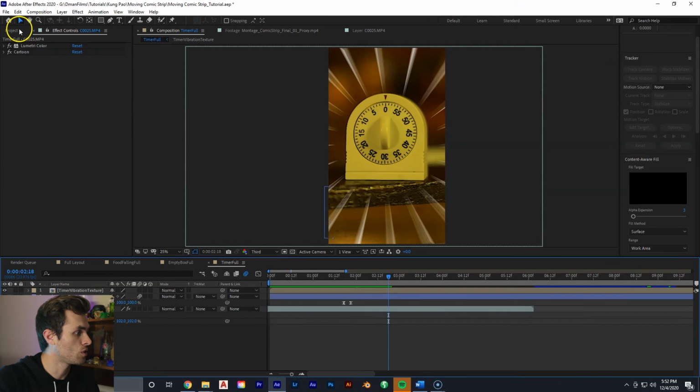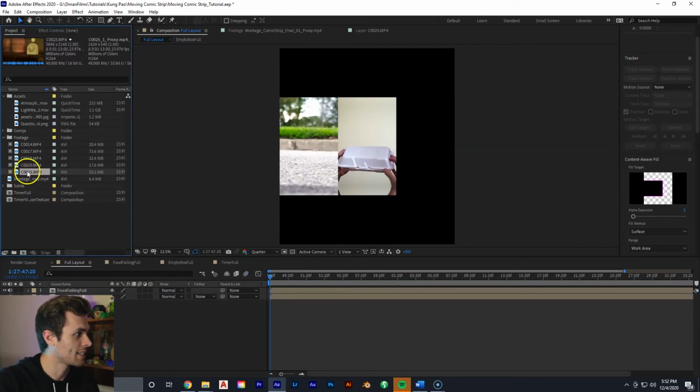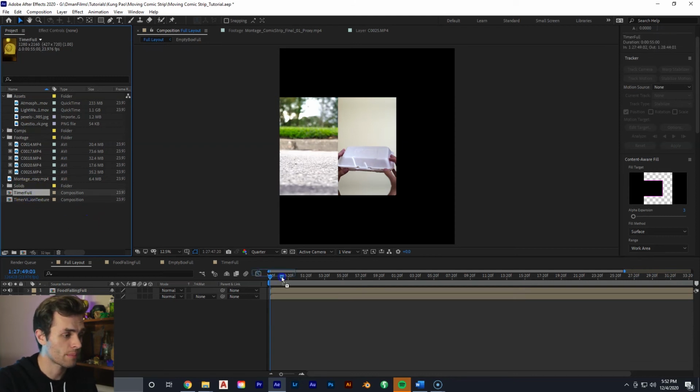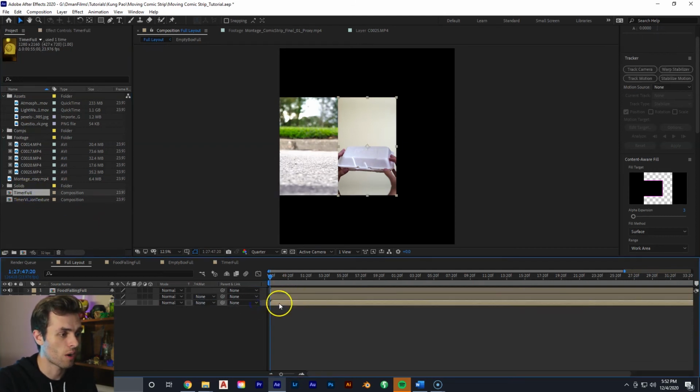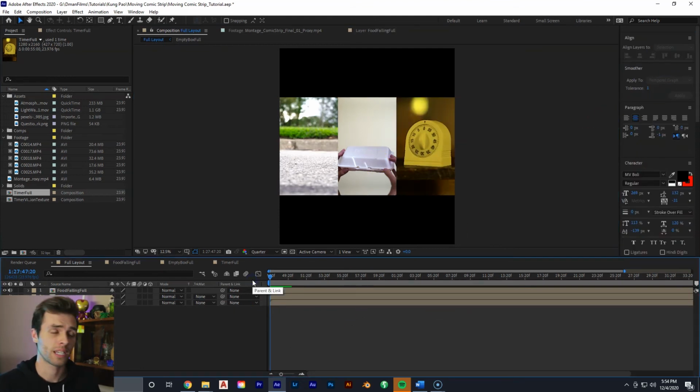So now let's go to our full layout, and let's select our timer full composition and bring it into our full layer composition. So we just go to align and we do align right. And now we have the first 3 clips of our comic strip done, as you can see right there. So now to the last 2.